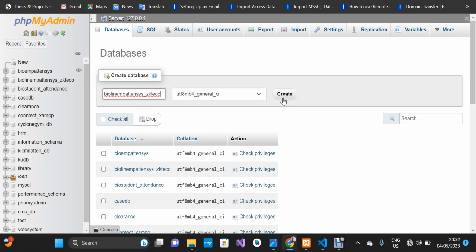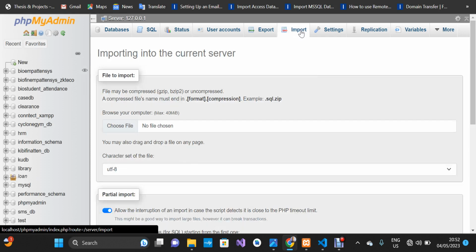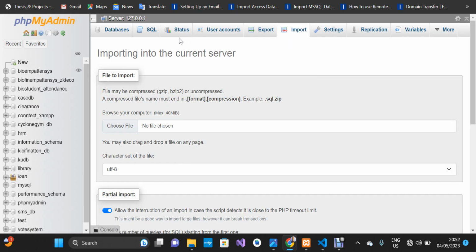Because I have this database already, if I click on the create button, I'm going to have an error. So for you, just click on the create button. Once you click on the create button, on your next page or window, you're going to see this. You're going to see create your tables and all of that.